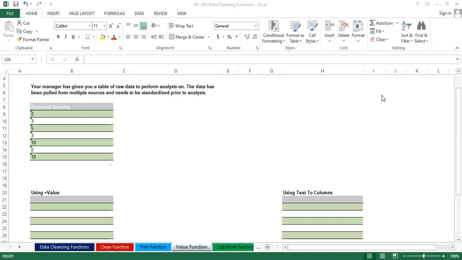Okay, so the next we're looking at is the value function. The value function converts from text to value. Can you remember what I mentioned in the first class about how to identify text and values? Do you remember? Using the alignment. If it aligns to the left, then it's most likely a what?